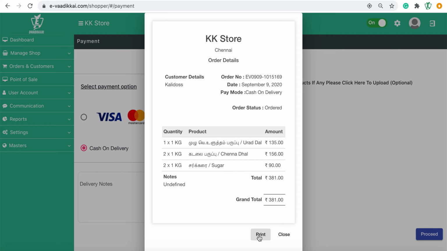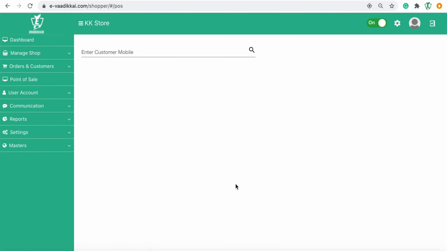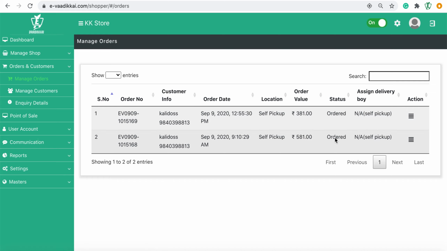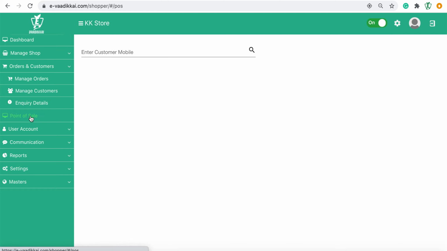Then the customer will get used to it, and the customer says, yes sir, from next time onwards I will put the order, and come and pick up, or you can deliver. So the customer mindset will totally change because of this. Hope this will be very helpful for every small shop, medium shop, or any shop. Once the order is placed, you can go and see here, those orders will appear automatically. This is how the POS system works.